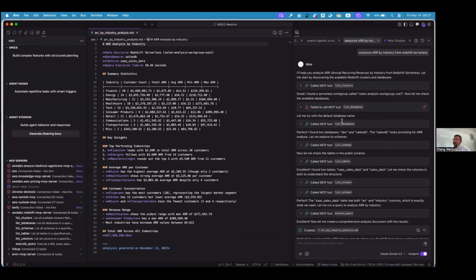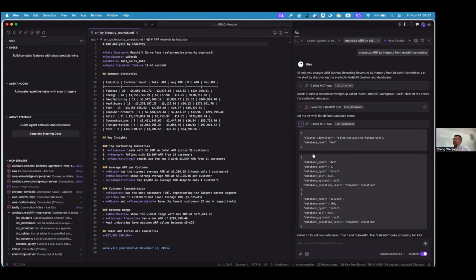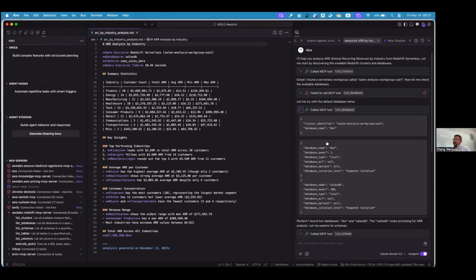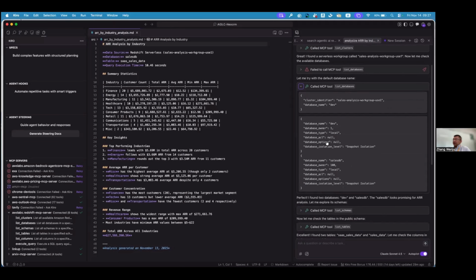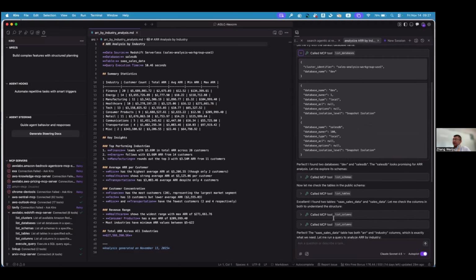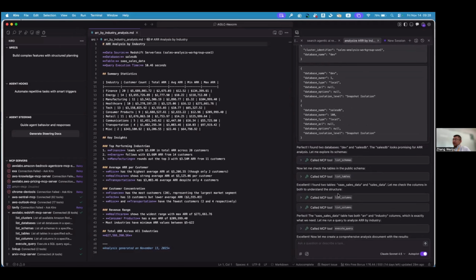Yeah, this is a trajectory of the agent running. As you can see here from the chatbot, you can click to check what function call the agent used. Here is a list database, and finally, the agent can find the data in the data warehouse and then generate the SQL.